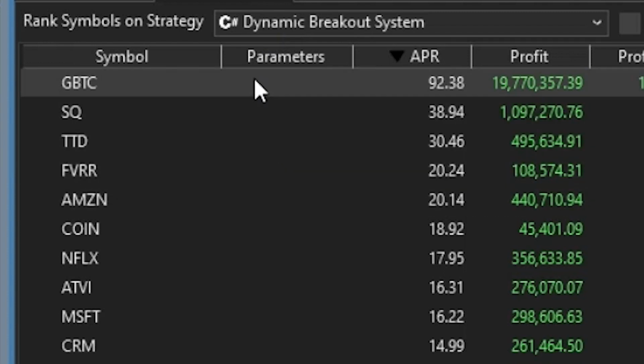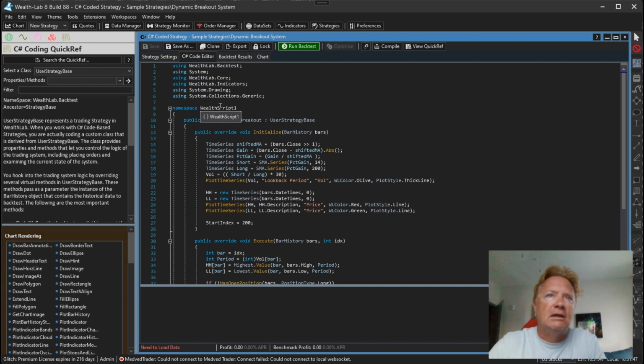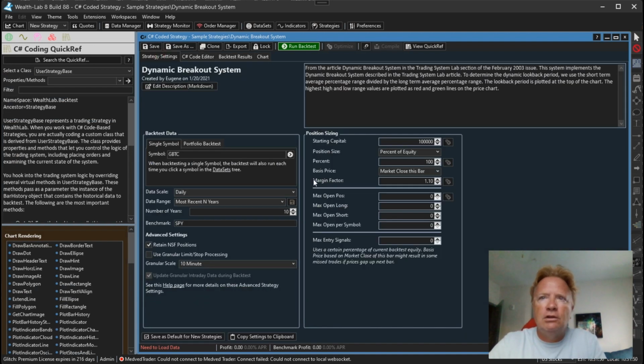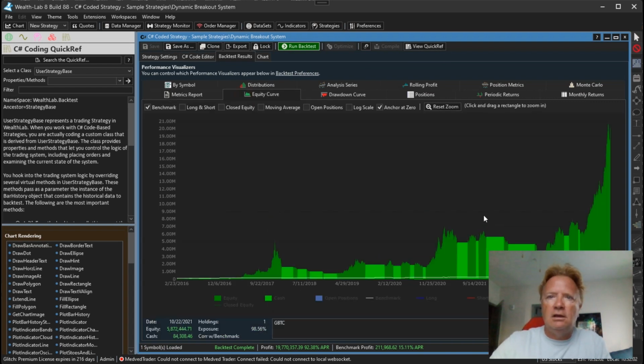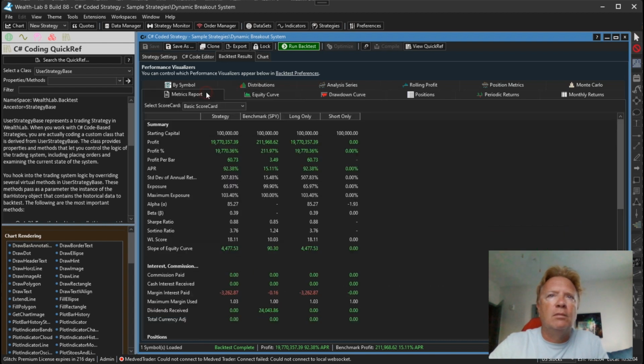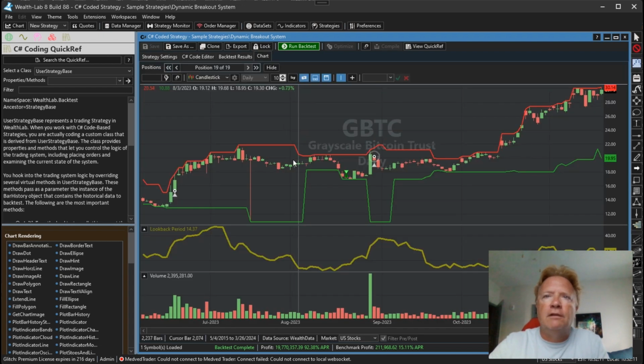And the best one was Grayscale Bitcoin Trust. Interesting. Let's double click that, which will open up that strategy in a strategy window with our position sizing set up, so we can then run the strategy just as it was run in the rankings, and we can examine the equity curve, we can examine the metrics report, the positions, go into all of the details to see really if that performance is what we're looking for.